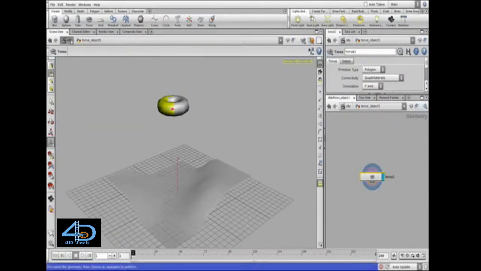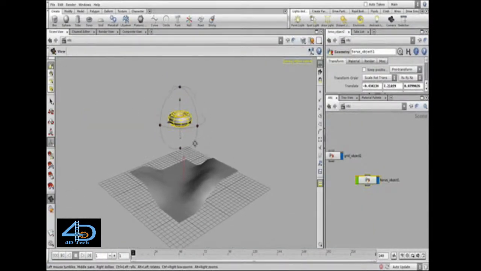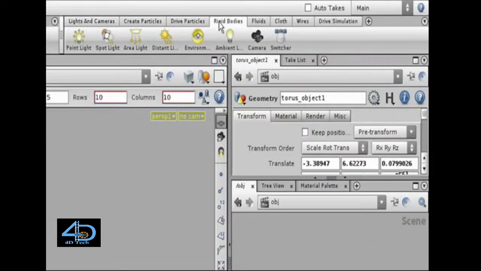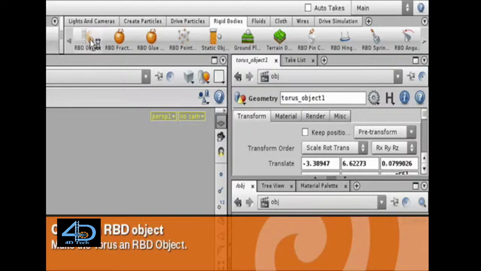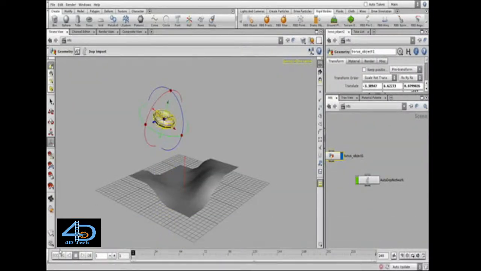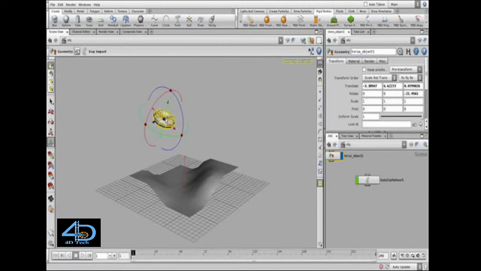Now let's go back to the object level for a moment on this. What we'd like to do is take this object, let's move it over, up, and rotate it. And what we'd like to do is put some dynamics on that. So we're going to make that an RBD object. Which by default means that it'll just sort of fall in empty space. But what we'd also like to do is add a constraint to this.